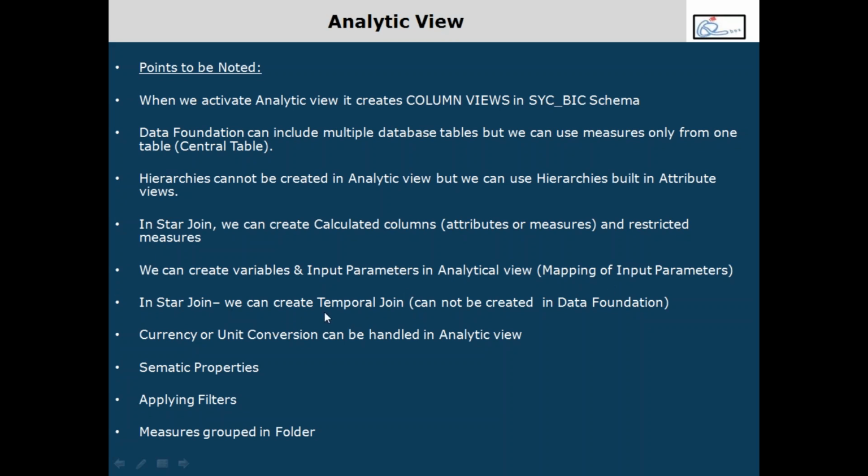Regarding temporal joins in the star join, we'll get back to that later, don't worry. But just take this: only in star join can we formulate temporal joins. We've seen the other joins like inner join, referential join, left outer, right outer, and then text join. That is all okay. But there's another type of join called temporal join, and it can be used only in star join. But what is a temporal join? We'll see later.